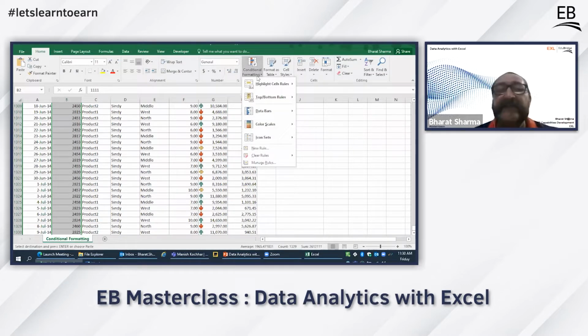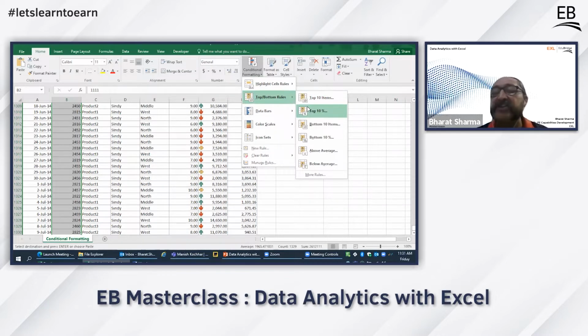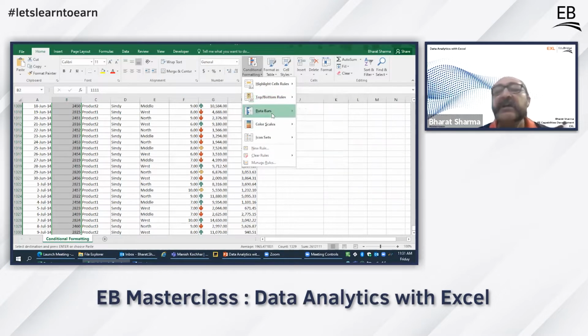Now, conditional formatting gives me a lot of rules to check. One of the rules is to highlight cells based on certain things. If the value is greater than, less than, between, equal to, text that contains, a date occurring, and one of the things that it can highlight is duplicate values. Okay. What other things are there? You can look at top 10 items. You can look at top 10 percentage contribution of an item. You can look at the bottom 10 percentage. You can set an average. So if the value is above that average, or if the value is below that average. So all that is possible.